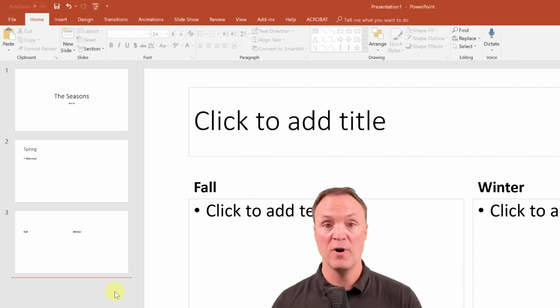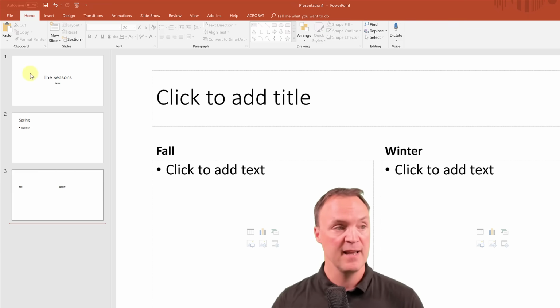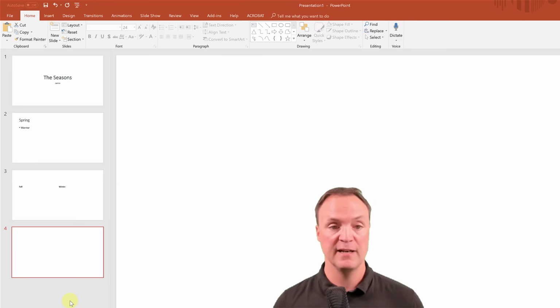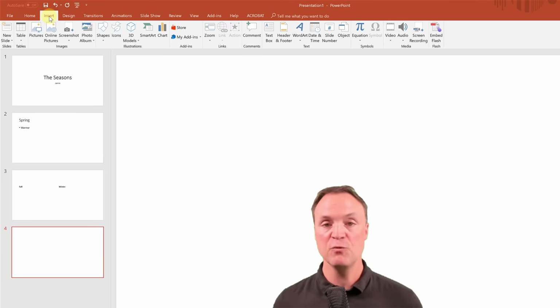So now I'm just going to put one more slide here, and this time I'm going to do the same way, and I'm going to put a blank slide in here. The reason why I'm showing you a blank slide is so that if you wanted to type anything in here, you can just go up to Insert. Whenever you want to put anything on a slide, use Insert.